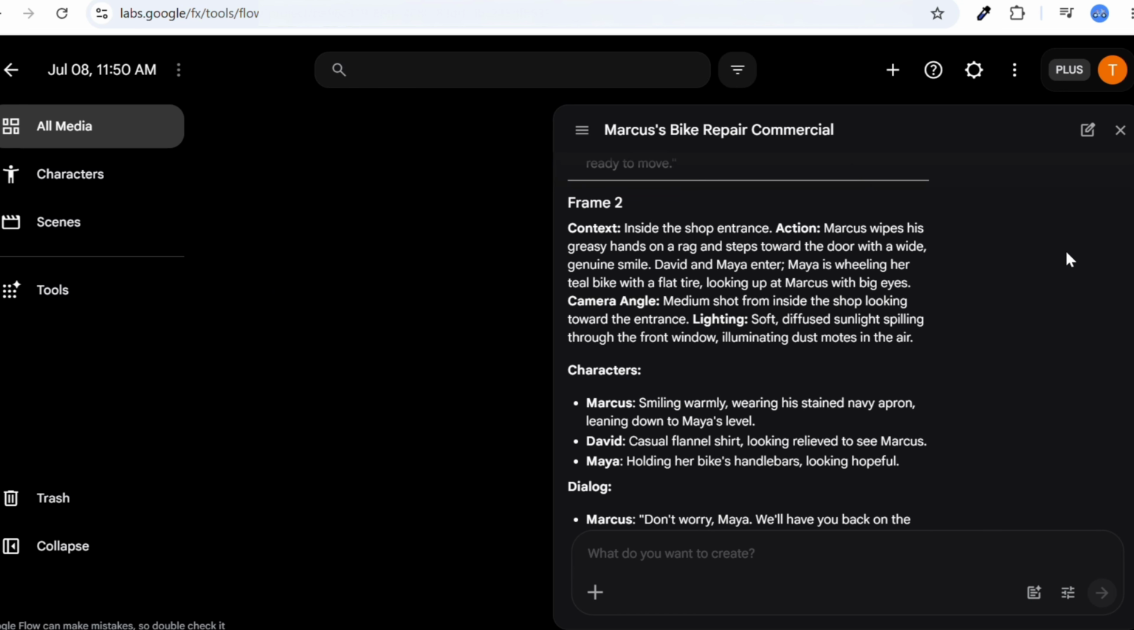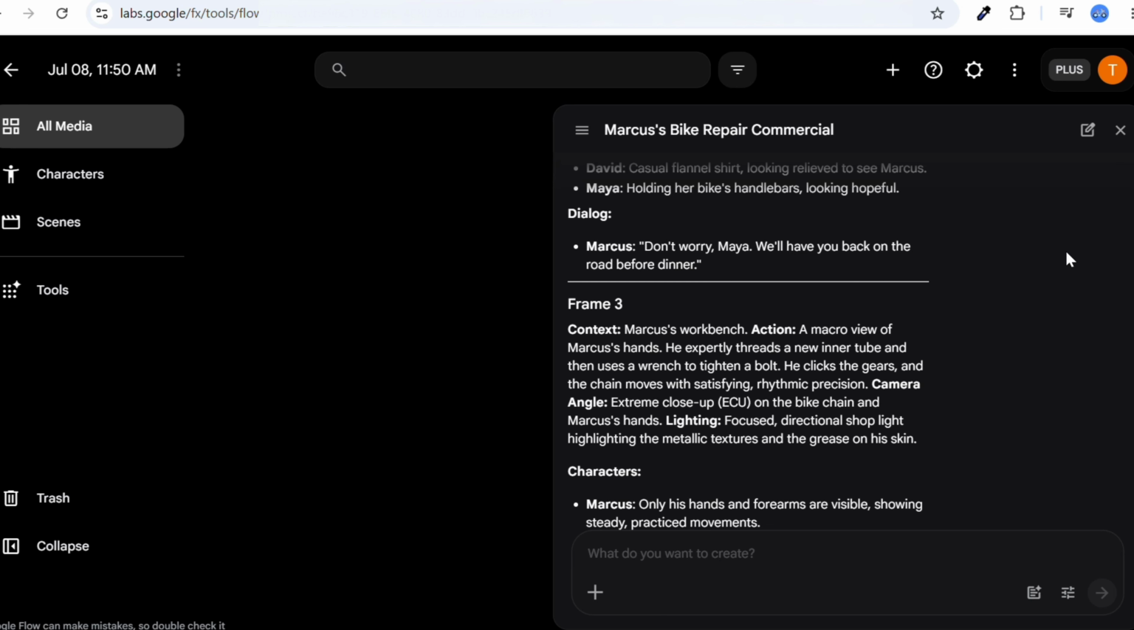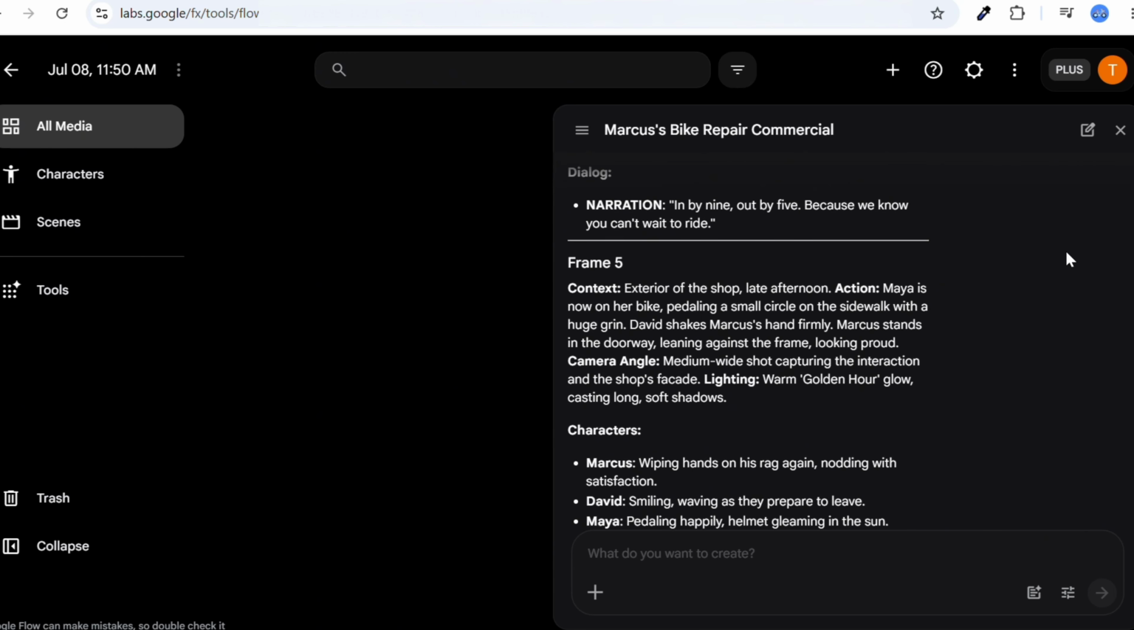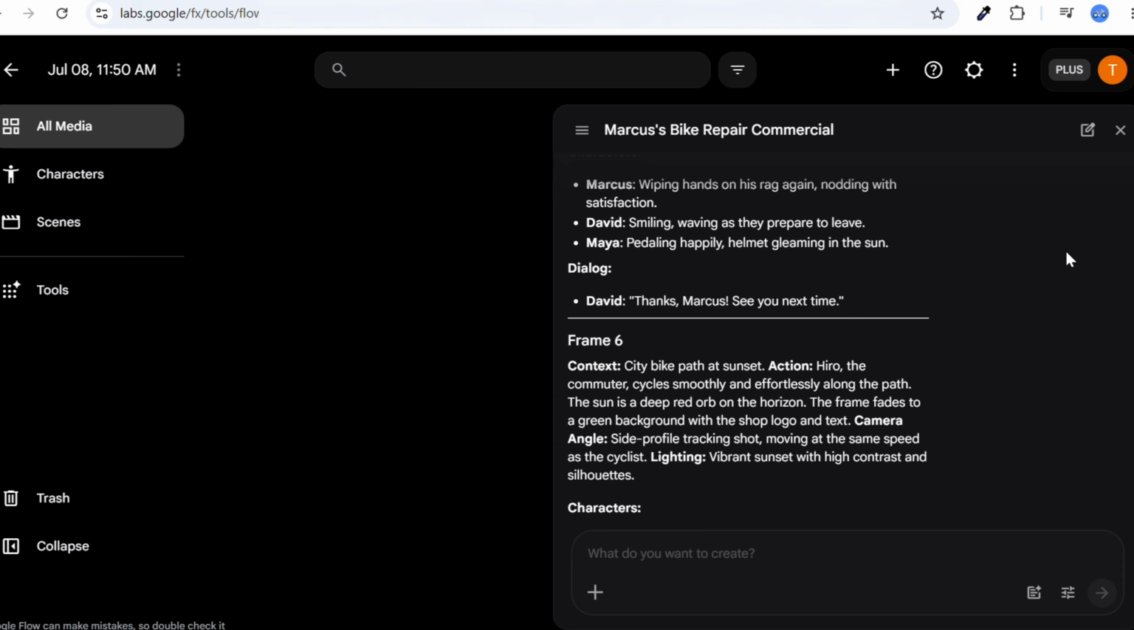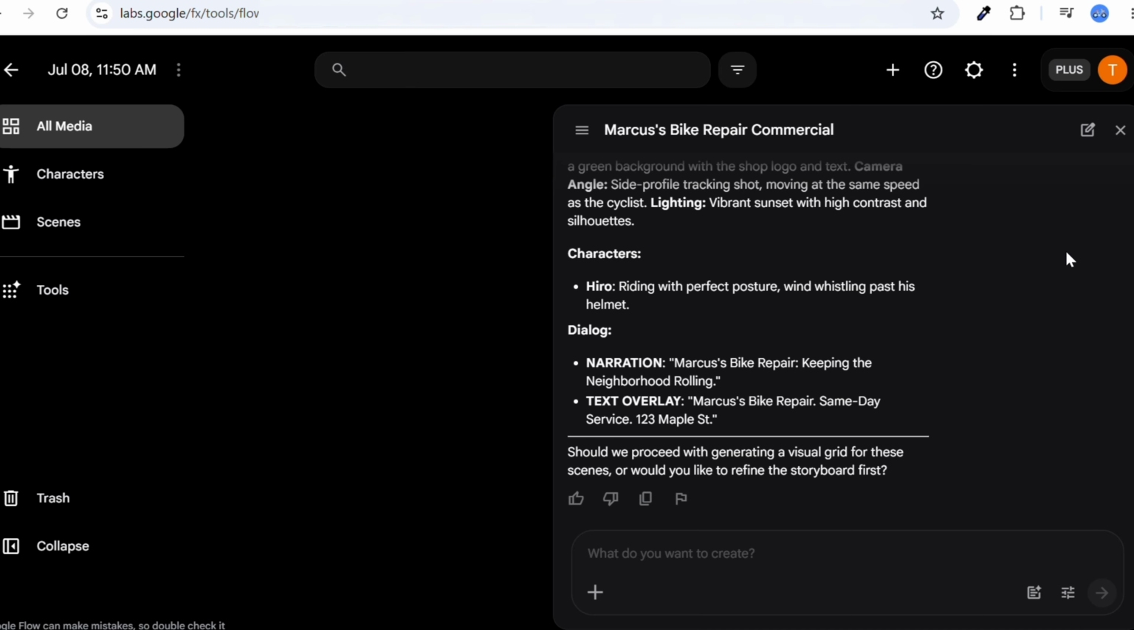Then it breaks the story into 6 frames: context, action, camera angle, lighting, dialogue, frame by frame. Sunrise on the shop sign, Maya wheeling in her bike, a close-up on Marcus's hands doing the repair, a time-lapse through the workday, Maya riding off happy, Hero cruising the bike path at sunset as the logo fades in.